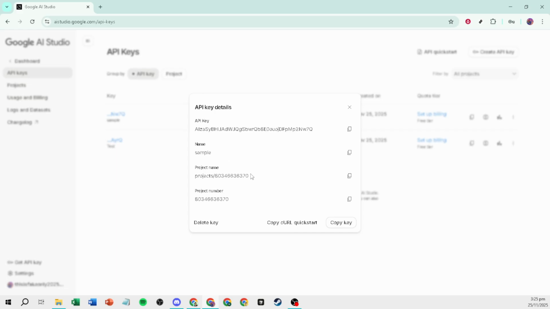In just a few simple steps, you've successfully created and copied an API key in Google AI Studio. With this key, you can now start integrating and utilizing Google's vast array of AI tools and services.